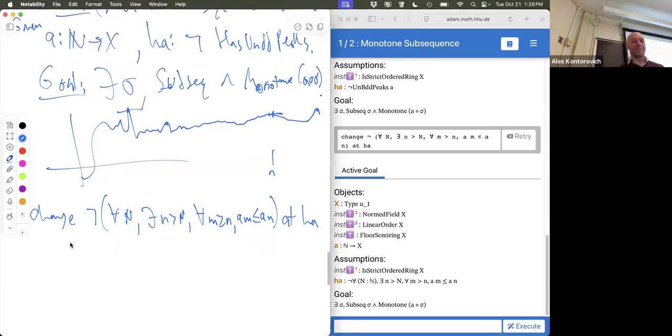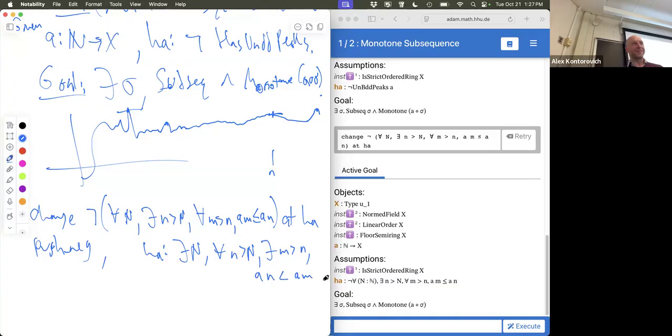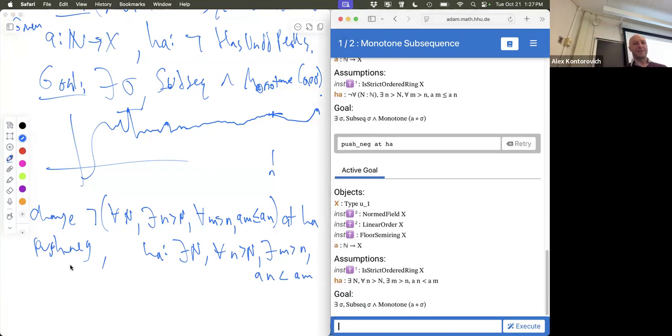Push through that negative sign. Yep. Push neg. And what will that turn the new HA into? There exists some largest value, N, so that for all n greater than that N, there exists some m after that n. I guess that was supposed to be a strict inequality. So that this fails, so A N is less than A M. Okay, does that make sense? So let's push neg. Of course, at HA, I should have said, at HA.